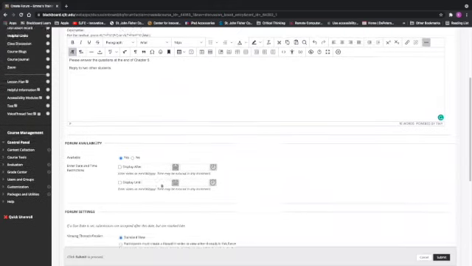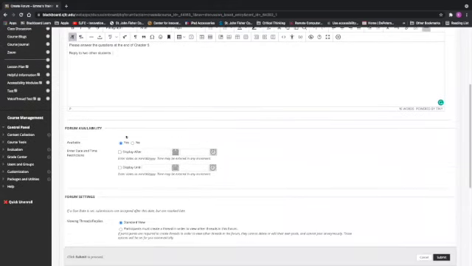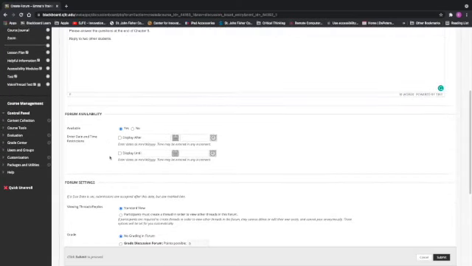All right, so then we're going to scroll down under forum availability, get the same or similar availability that we see on most Blackboard items. You can say whether it's available, yes or no, and then you can use these display after, display until to basically schedule your content and when it's available.